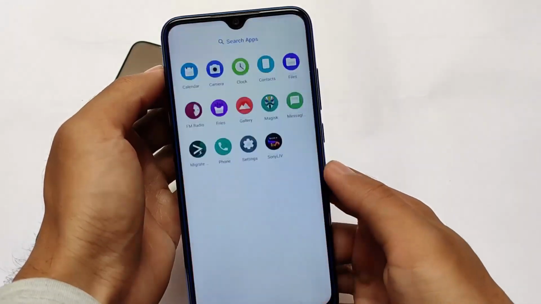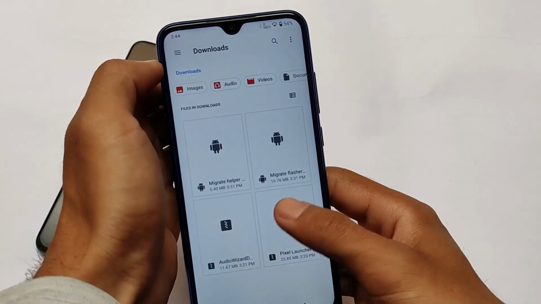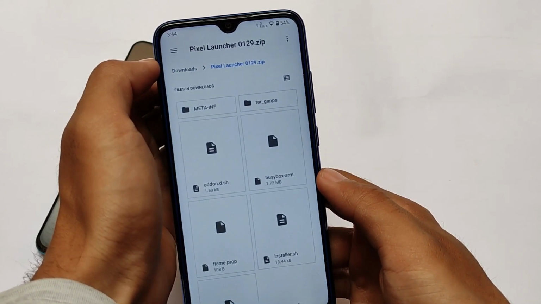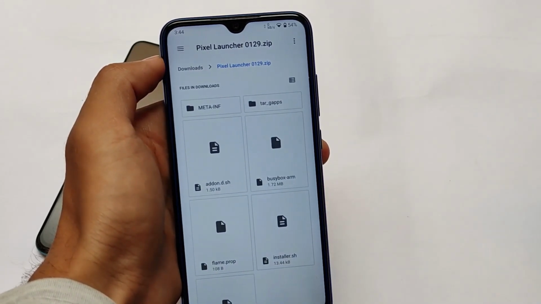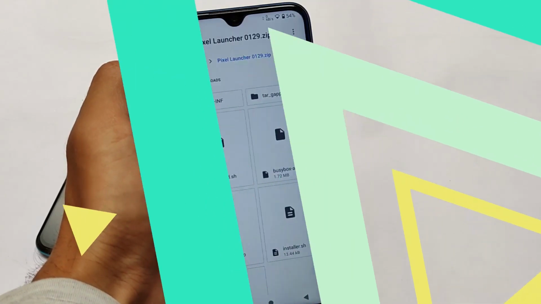But if you want Pixel launcher, how can you get that? Let me show you which file you need. The file you need is Pixel launcher 0129.zip. The link for this file is in the description. This is actually a Magisk module. Sorry, this is actually a recovery module, recovery file.